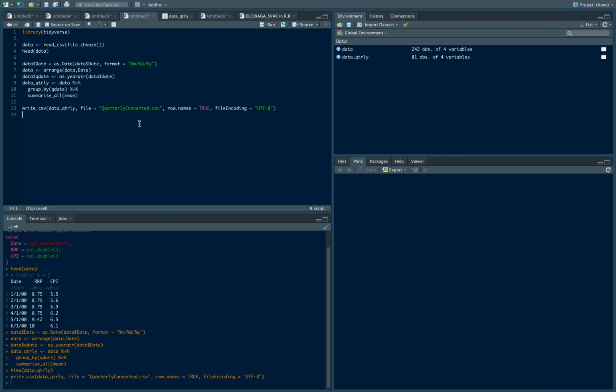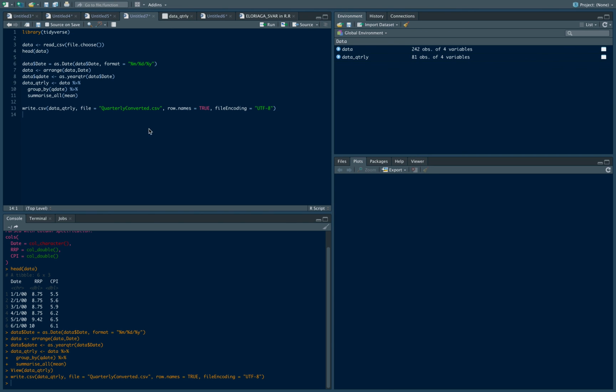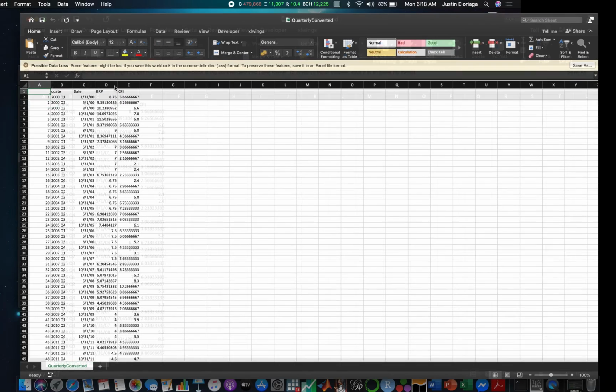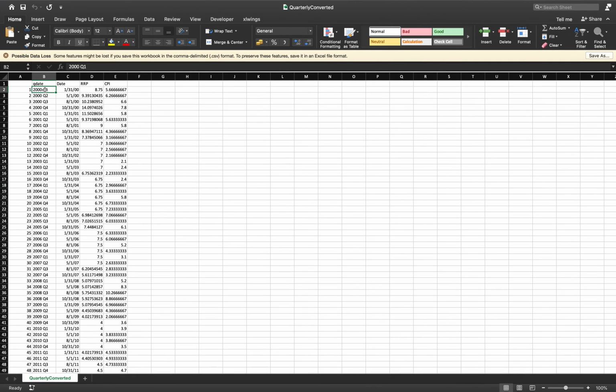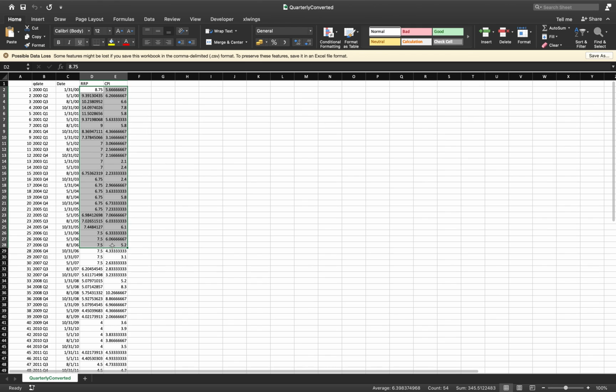And we should find the file now. So that's quarterly converted. So there. Let's open it up. And we have quarterly converted, which you already have now the quarterly data points. So it's been adjusted to that. So that's a simple tutorial on how to convert monthly data, in this case, to quarterly data.